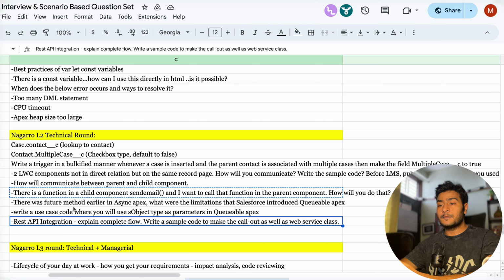All right, next question was about this: there was the future method earlier in async Apex. What were the limitations because of which Salesforce introduced Queueable Apex?